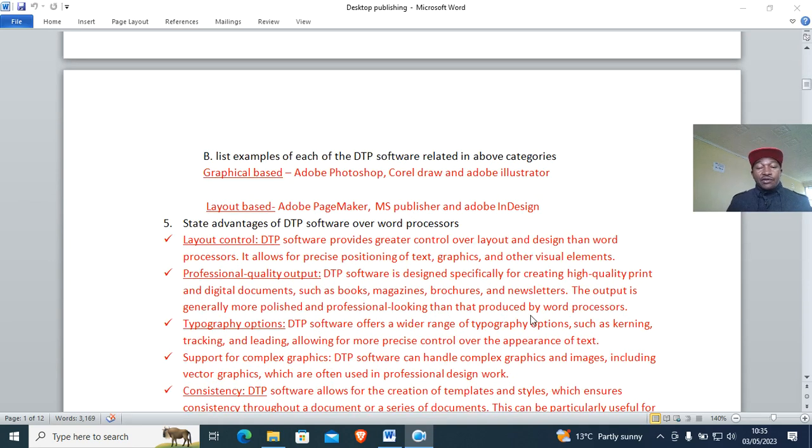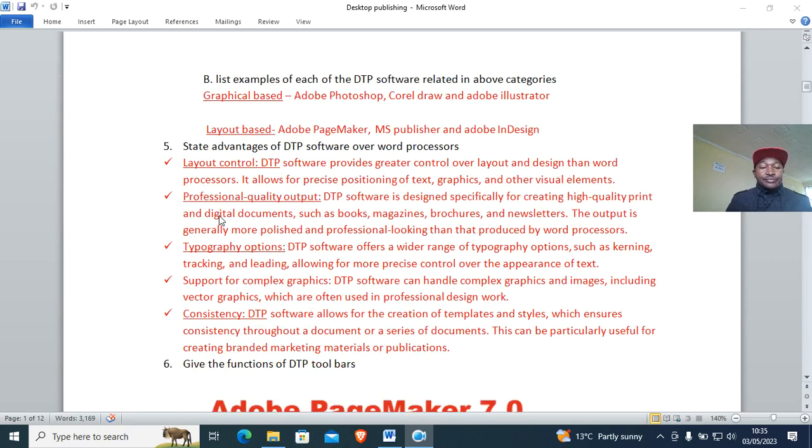So when we talk about graphical based, we have Adobe Photoshop, Corel Draw and Adobe Illustrator. On the other hand, layout based, we have Adobe PageMaker, MS Publisher and Adobe InDesign. But in our syllabus, we use Adobe PageMaker or Microsoft Publisher. But I prefer Microsoft Publisher because of my own reasons.